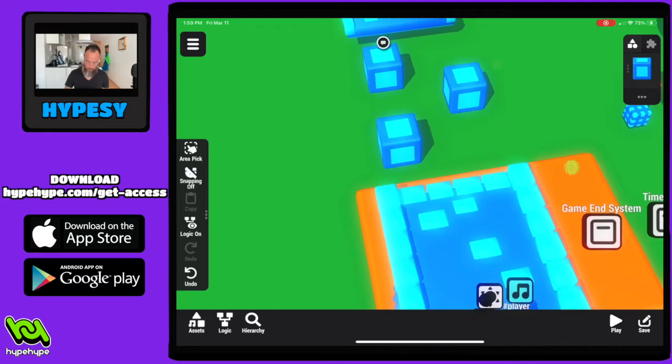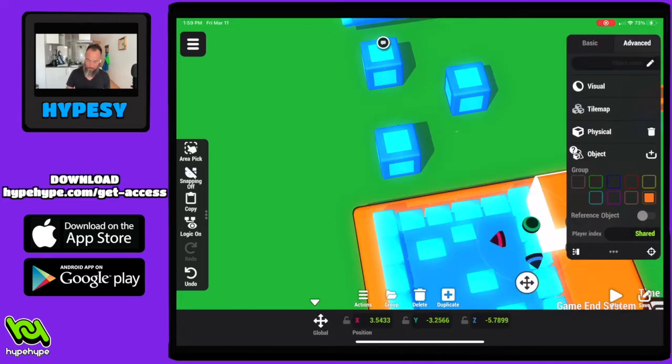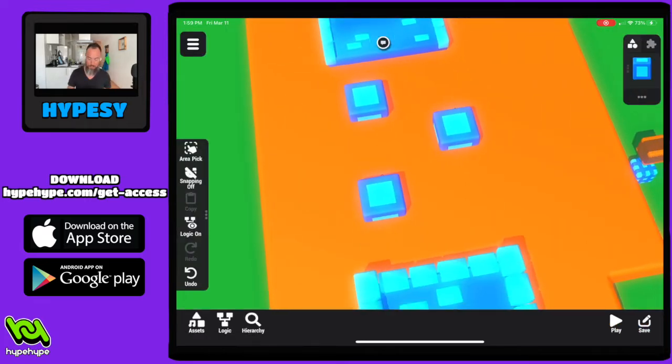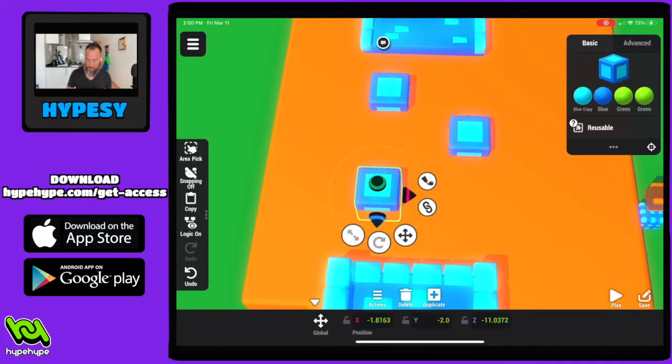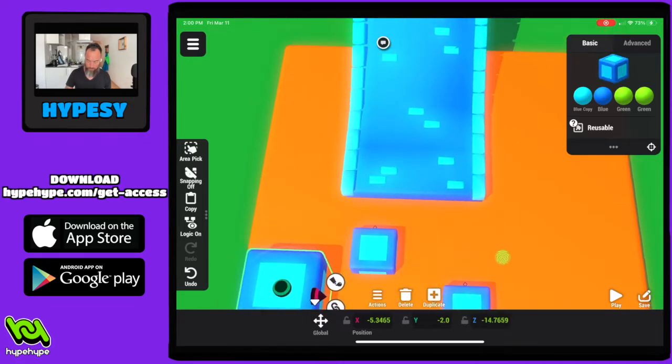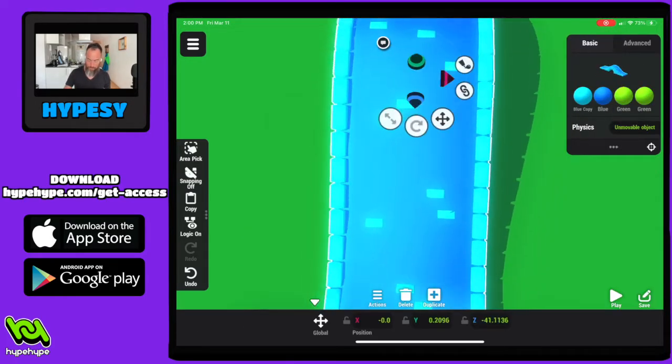And from here, select the lava, basic, and paint. Time to use the fingers, go like this. And now we can select these objects. And if you just want to duplicate it from here, you can just hit the duplicate button. Let's make some of these bigger, give it more of a distance the player has to go through.